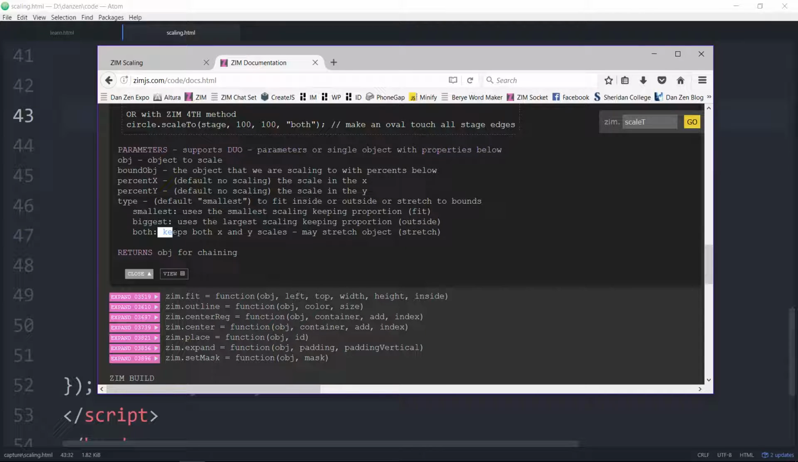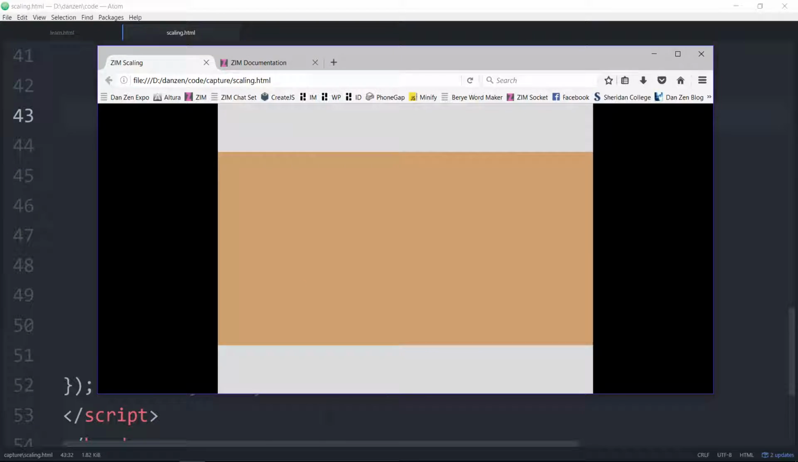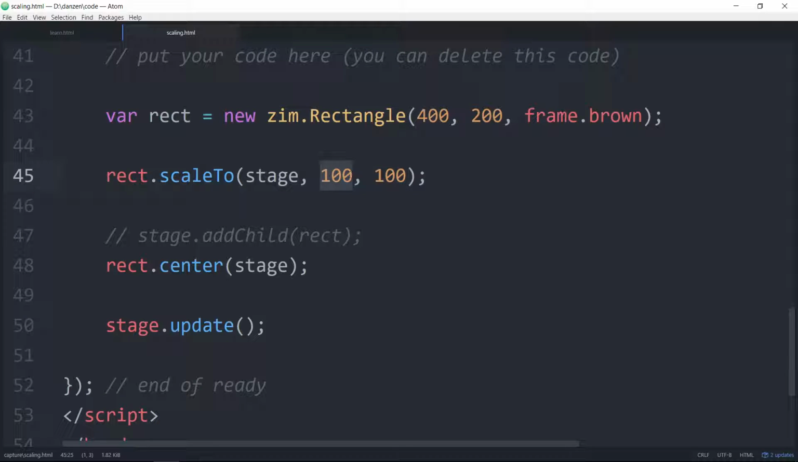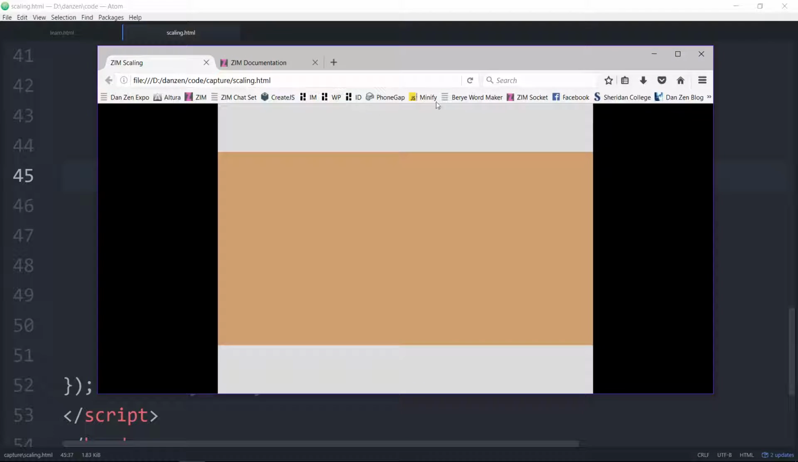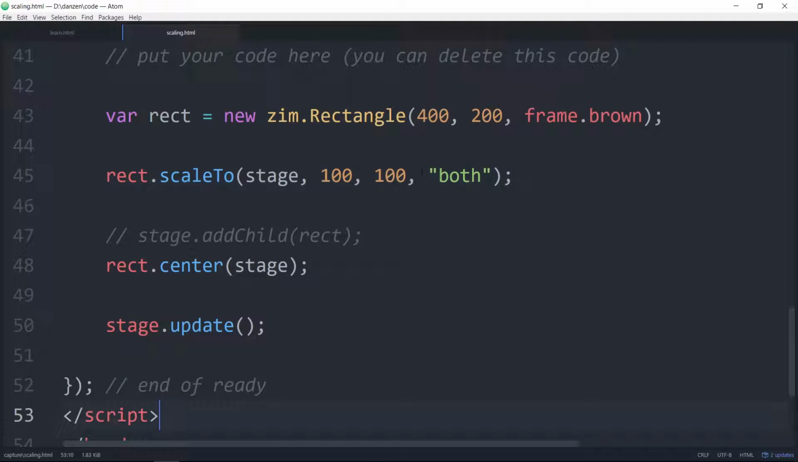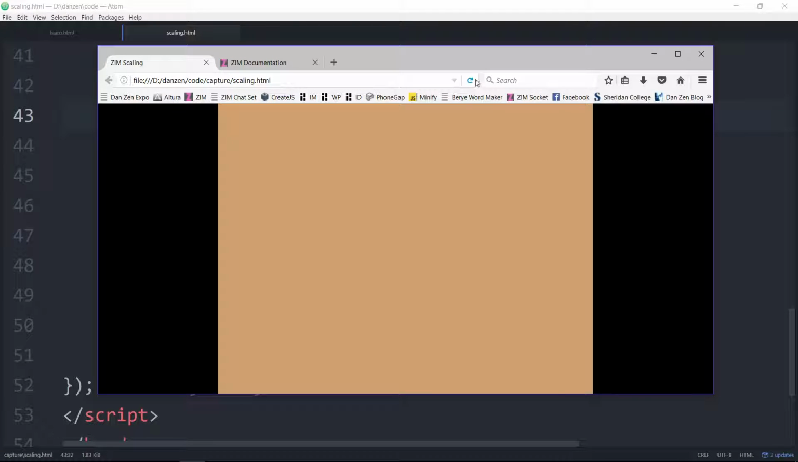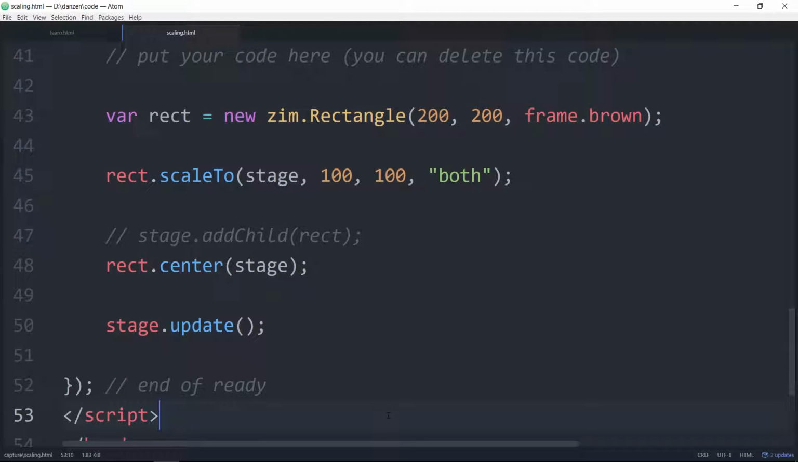And both keeps both the x and y scales, and it may stretch the object. So if we pop back here and do both, we'll see that since we're asking for 100% of both, that's going to stretch the object, no matter what shape it is. So we'll put both here and save this, and now we've got a brown background. Even if this were 200, 200, it's still going to scale it in the same way. Okay, so that's the scale 2.